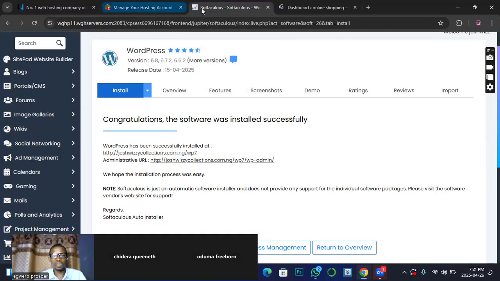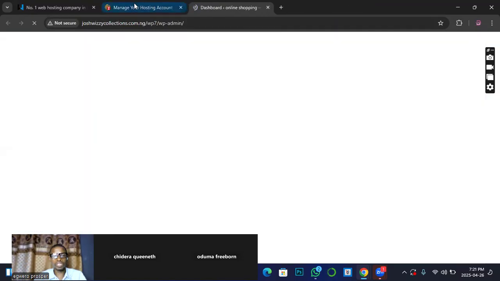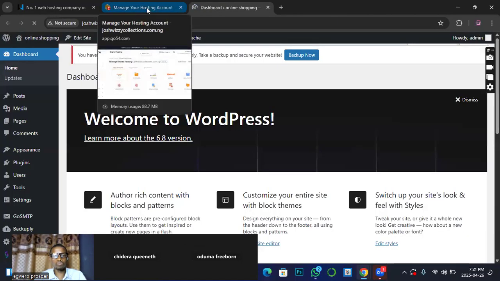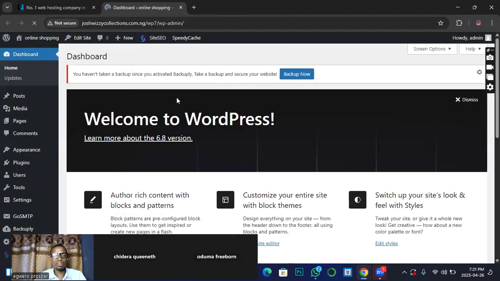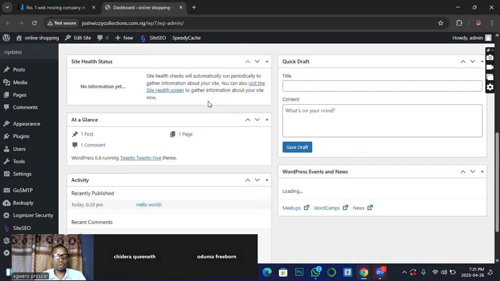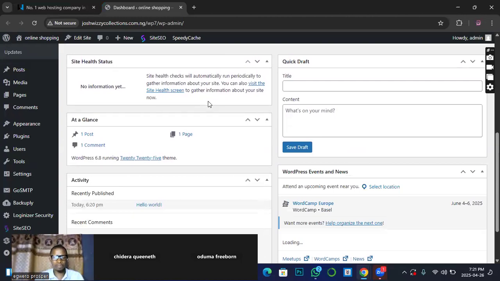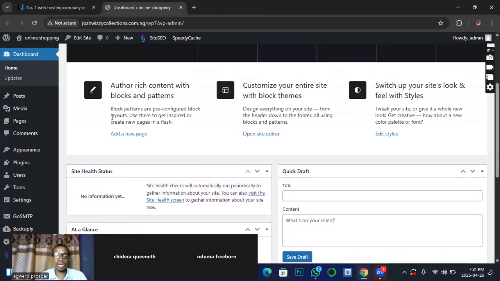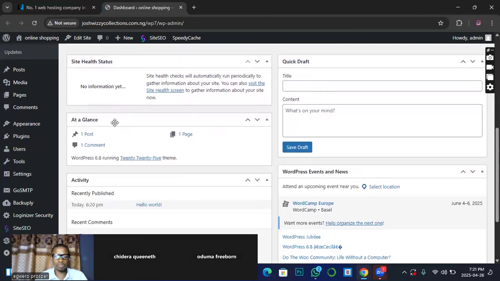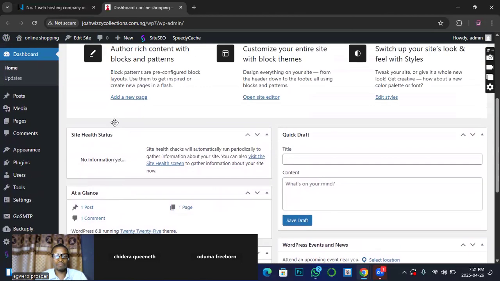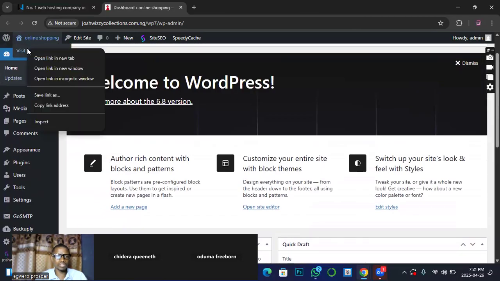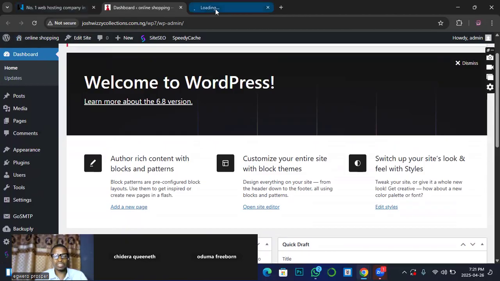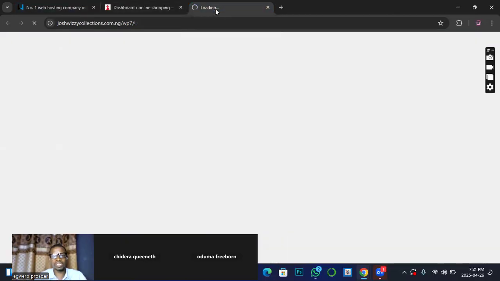Let me remove some of these tabs, so I won't have too many tabs open. Right, so I'm in my WordPress dashboard right now. The next thing I'm going to check is how the default page or the default website looks. So let me just visit the website, that is the front end, to see what it came with.